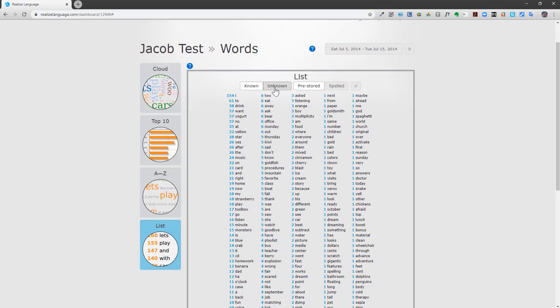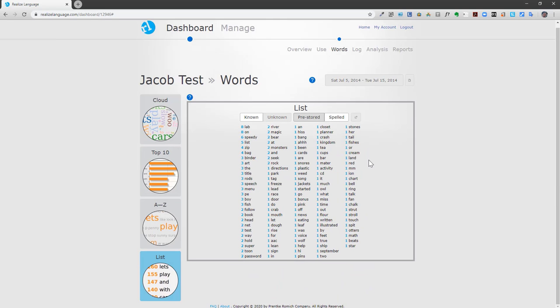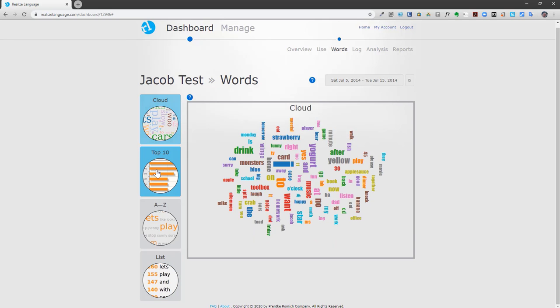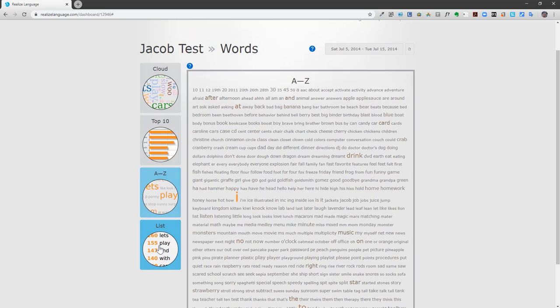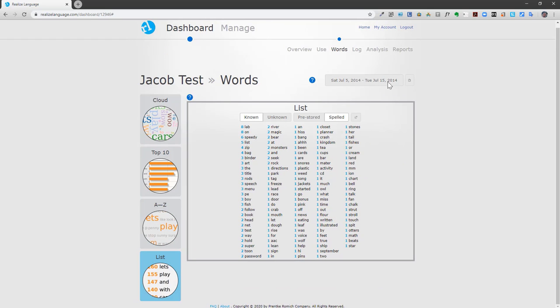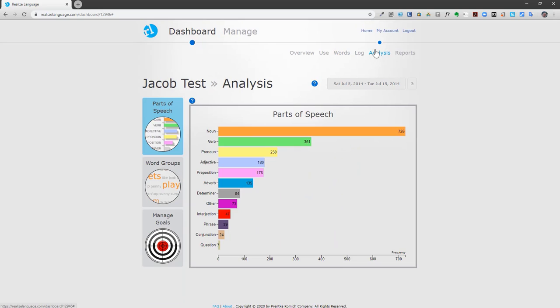And in fact, we can also switch to see spelled words. So now what we're doing is we're looking at words that have been spelled out, and you'll see here that we're given words and frequencies. So these are a quick look there at the sort of tools we have here: cloud, top 10, A to Z, and lists. The other section I now want to quickly look at is a thing called the analysis section. And in the analysis section, first thing you'll see here are part of speech, and you'll see predominance of nouns, then go to verbs and pronouns.